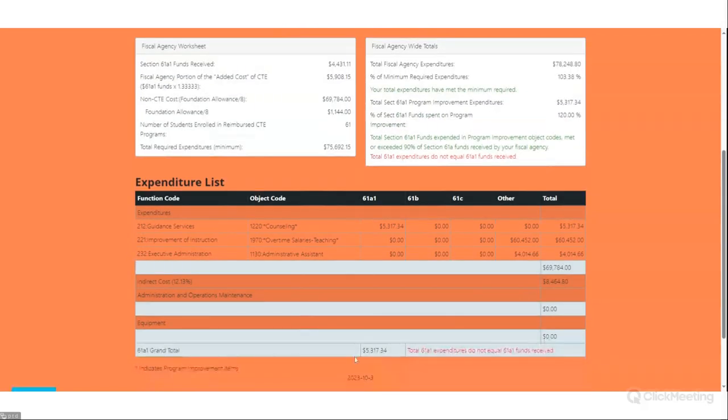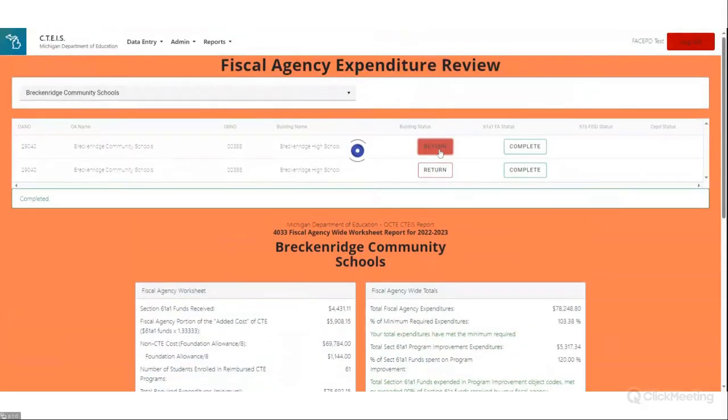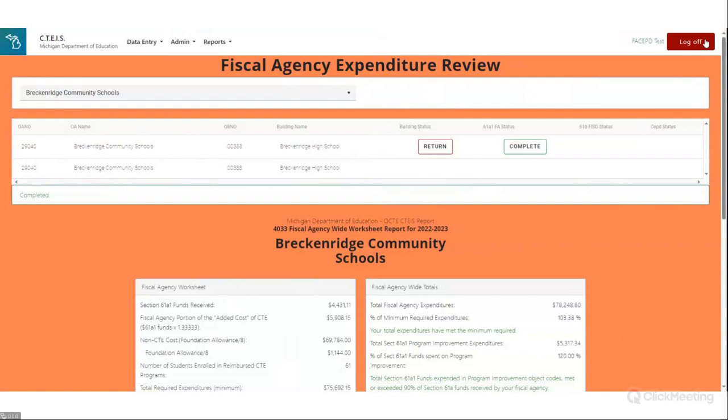So I can then release that for that correction. This shows the 61B. If there were 61B funds, it would be listed here, 61C as well. And then this is the other. This is all of those other costs that I put in as far as improvement in instruction and the executive administration. So all of that hit the total required expenditures, but we still have that 61A1's expenditures to fix. So I can return that. That will release the building back to the building reporter.